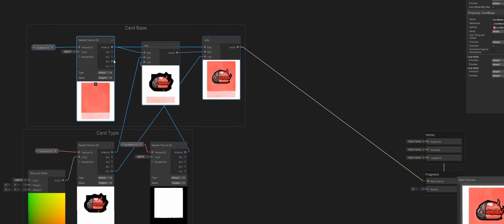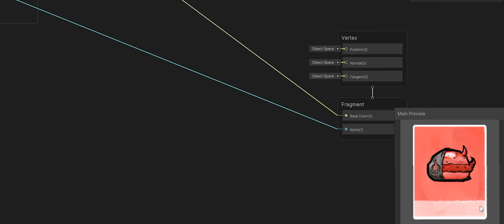We do need to set up the alpha, and we drag the alpha from our base card, and there we have it. Now we have a nice clean alpha behind our card. So this is perfect and ready to go into Unity.